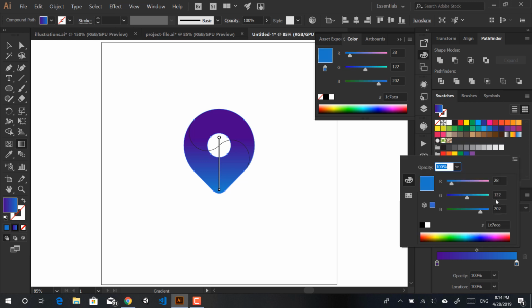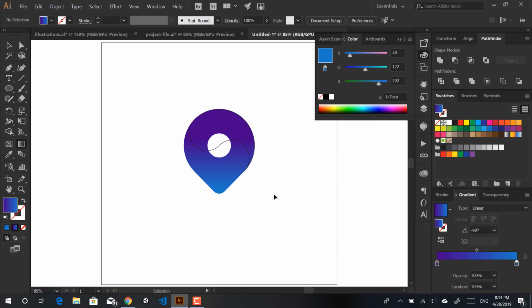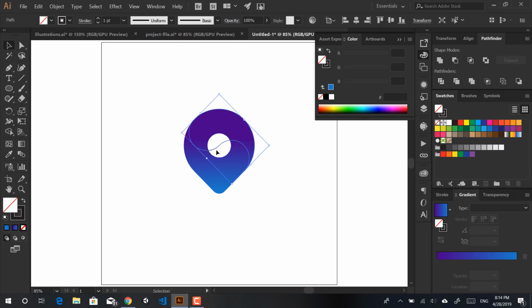710137 and 28122, if you want to copy the exact same colors, even though I will be uploading this project file. So if you just want the project file, you can have that as well.